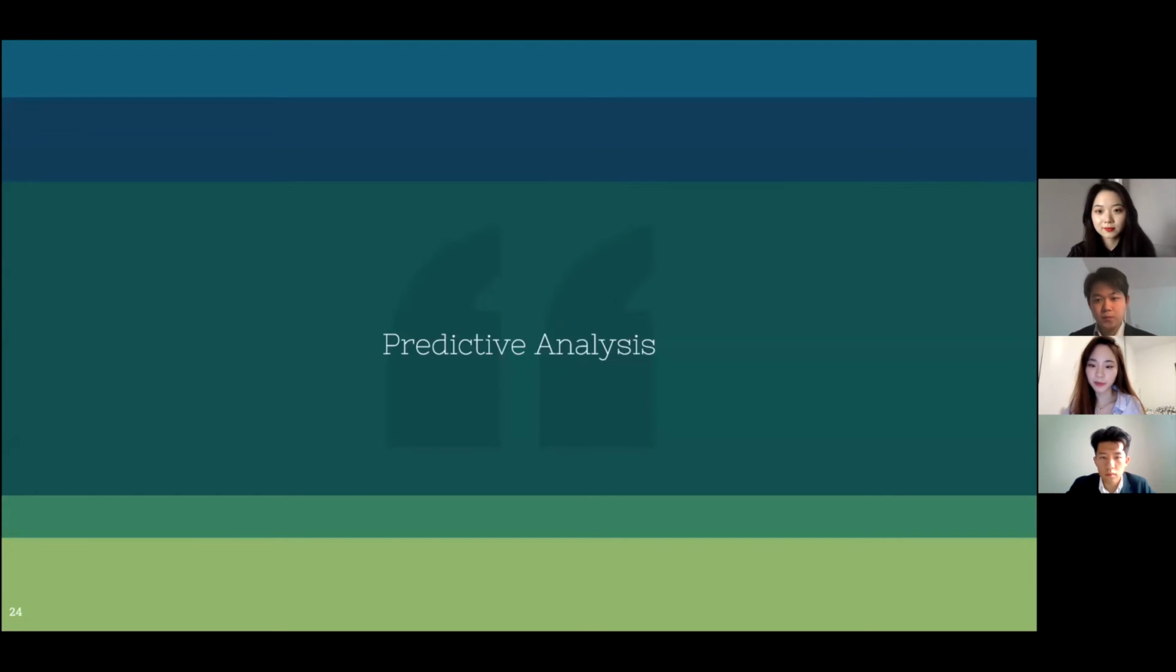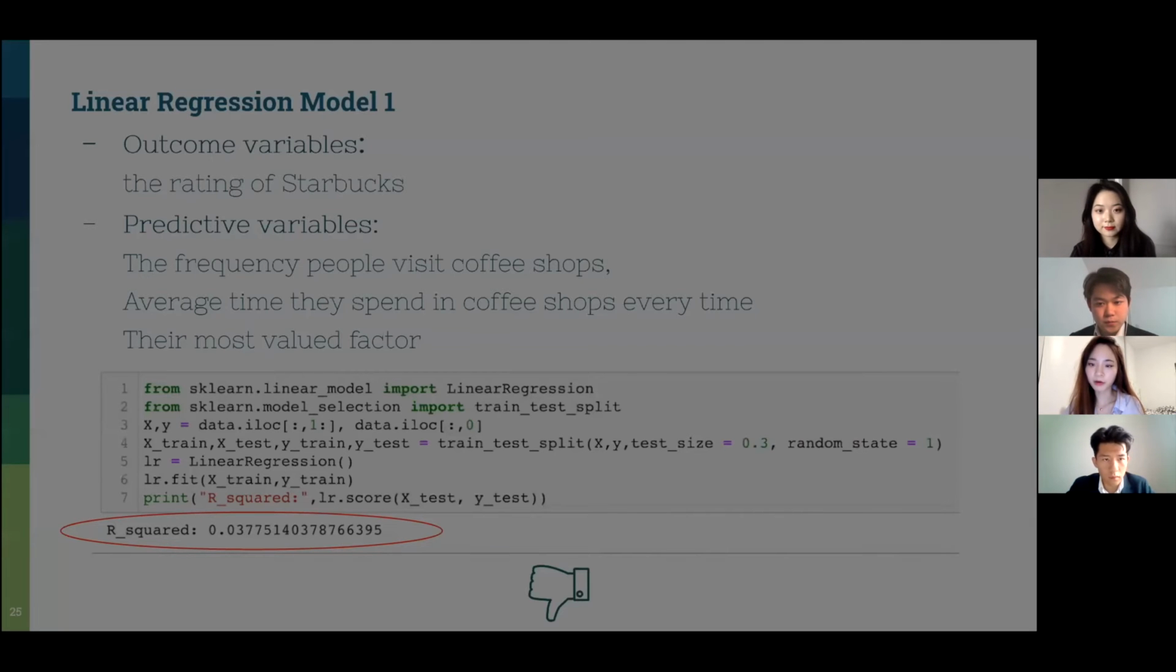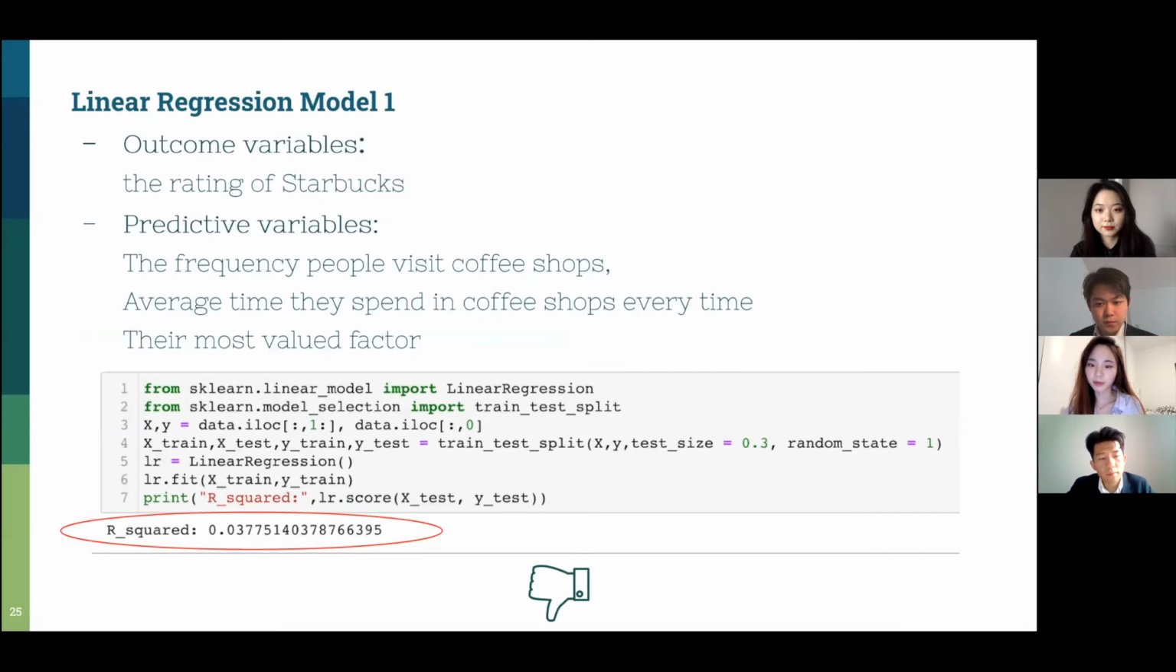Thank you, Liz. We also built 2 predictive models using this survey data. The first model is a linear regression model. We want to predict the rating of Starbucks using the frequency people visit, the average time they spend, and their most valued factor. We built this model in Python, and after splitting the training and testing dataset, we got an R-square in the testing dataset of 0.038. So the low R-square suggests that it is a very weak model.